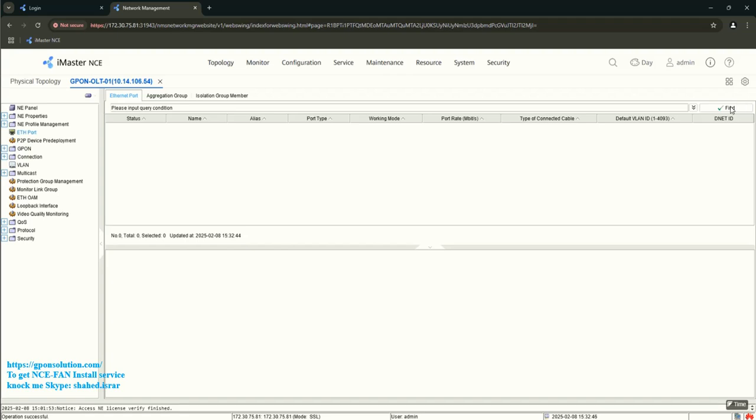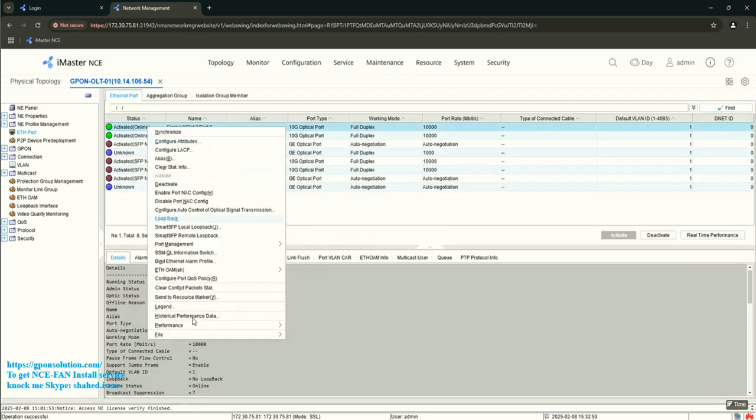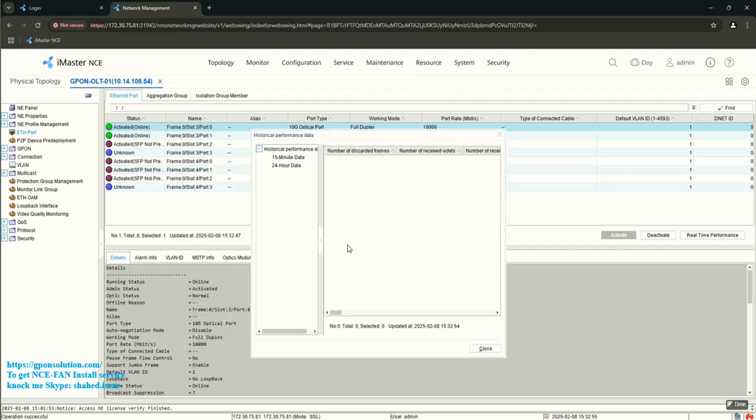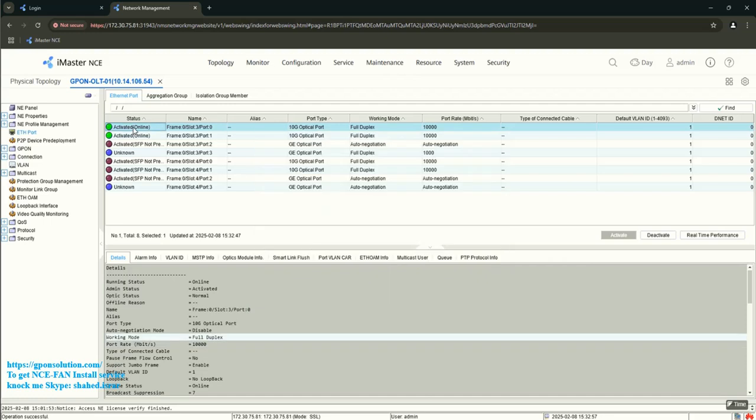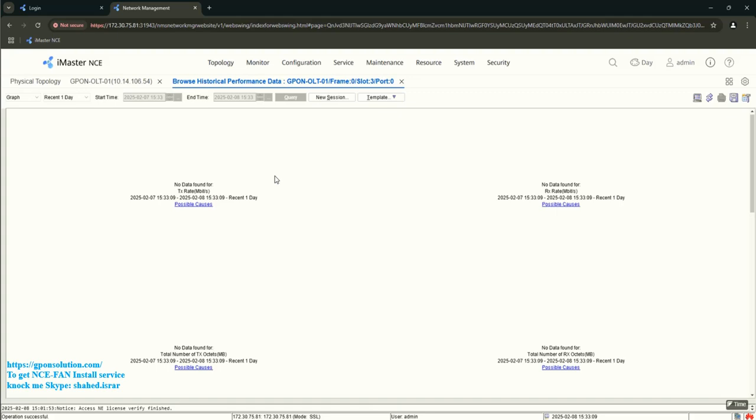From this Ethernet port, if you want, just see here historical performance data. Sorry, query historical data, performance, query historical data. It has still not started. You need to wait 15 minutes to get this data.